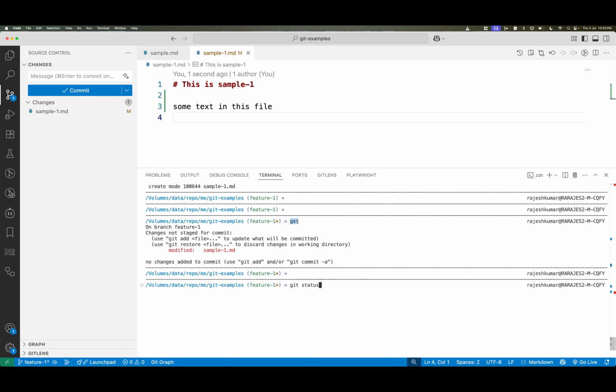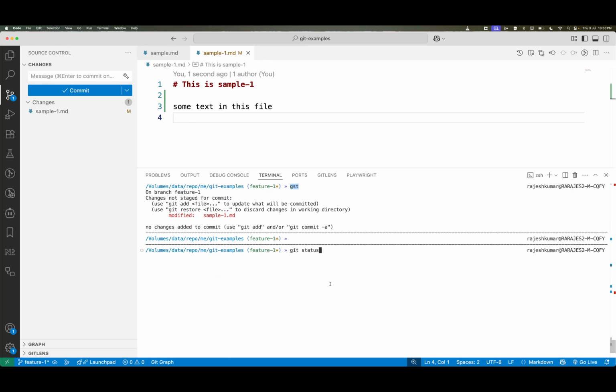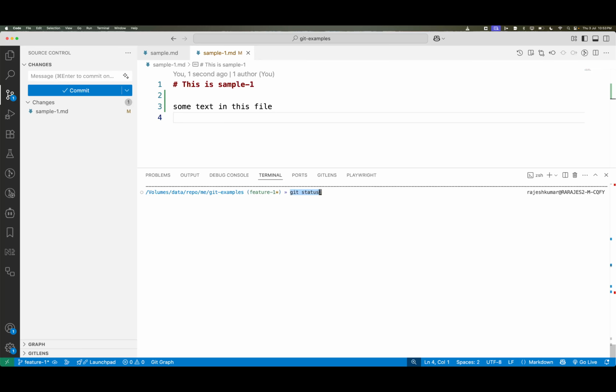I'm used to using some shortcuts, so don't worry about this. This is GST, same as git status, but this command won't work if you try it directly. There is some extension that I'm using, some git tool. We'll discuss this also. I'll create a separate video for that. But for now, just stick with these commands that I'm using.